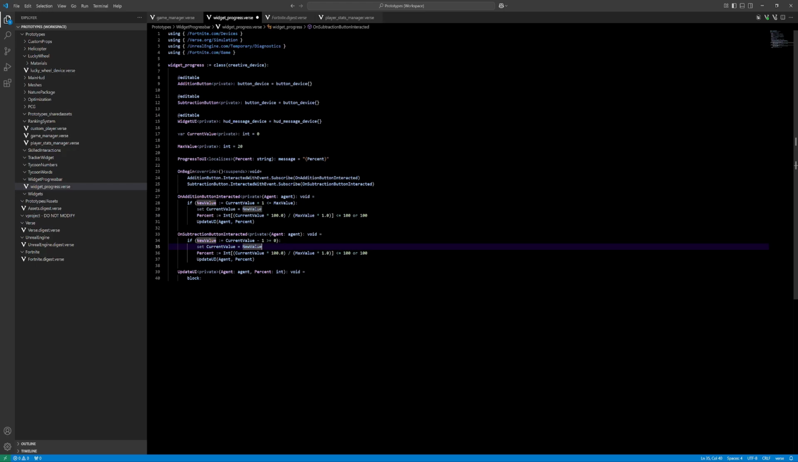Then in the percent, pretty much everything is the same, except here at the back, we again need to check if it's bigger or equal to 0. And if it's smaller than 0, maybe it's minus, so then we just use 0. And again, we're updating our UI.